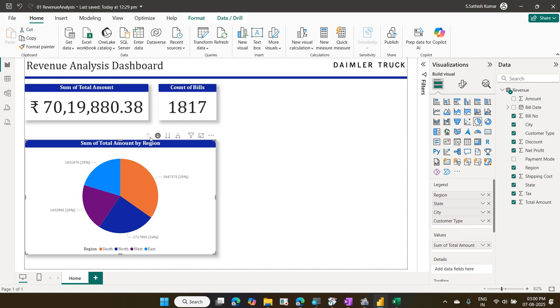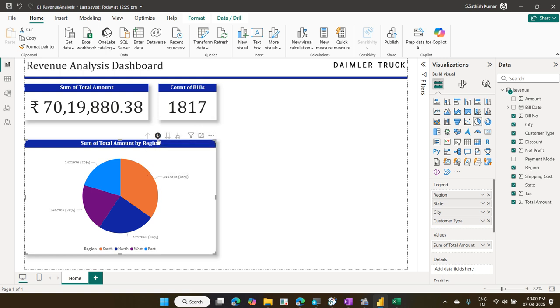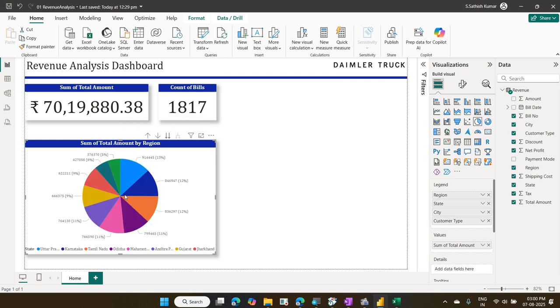But what is this double arrow? The single arrow is fine. When you click on region, it shows state-wise. But what is this double arrow? I switch off that single arrow. Let me select the double arrow. You tell me what this double arrow does here. It shows state-wise, but what is the difference between the earlier one and this one? This shows all state-wise. So it's not drilling down to the particular region. It shows all the states.